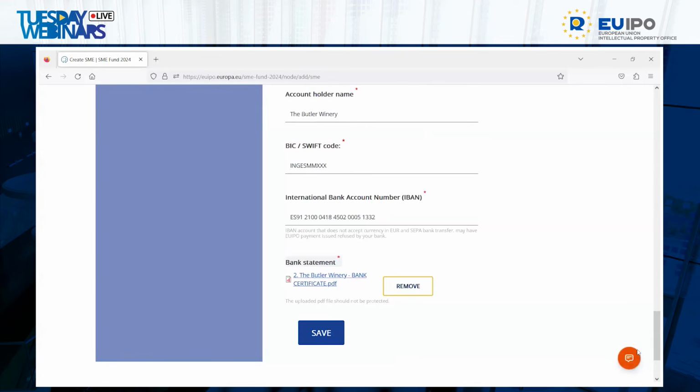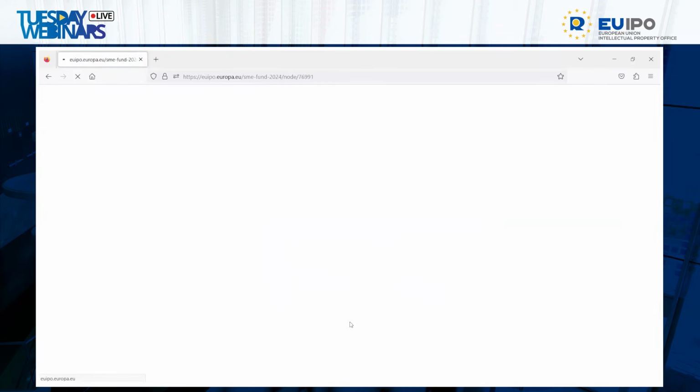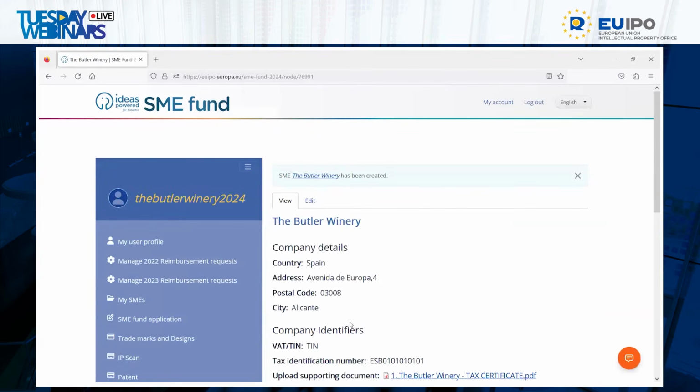Also, I would like to draw your attention to this orange bubble here. This is a chat tool that is available for you applicants to the SME Fund in case you have any doubts on how to fill in this application. By using this Contact Us bubble, you will have the possibility to chat with one of our info center agents who can guide you step by step through the application process in case you need it. We will click on Save. And as you can see here, the SME Butler Winery has been created.